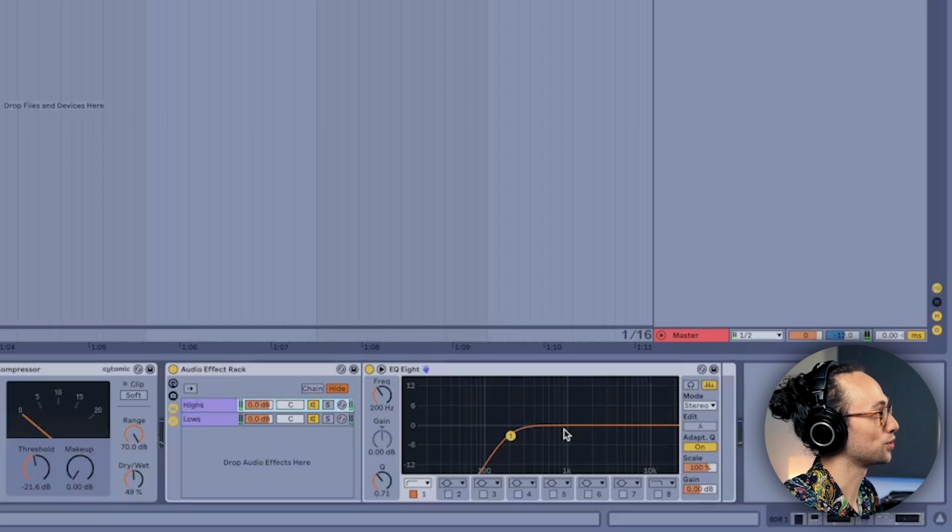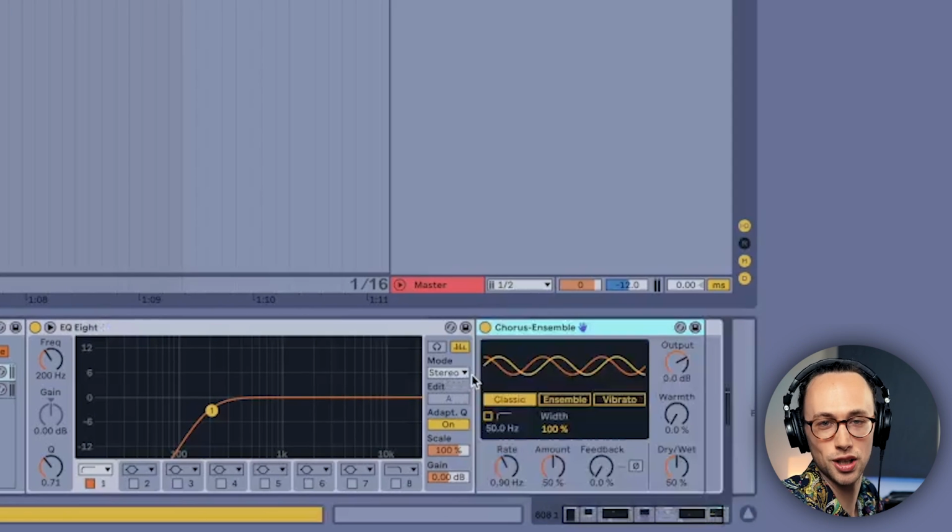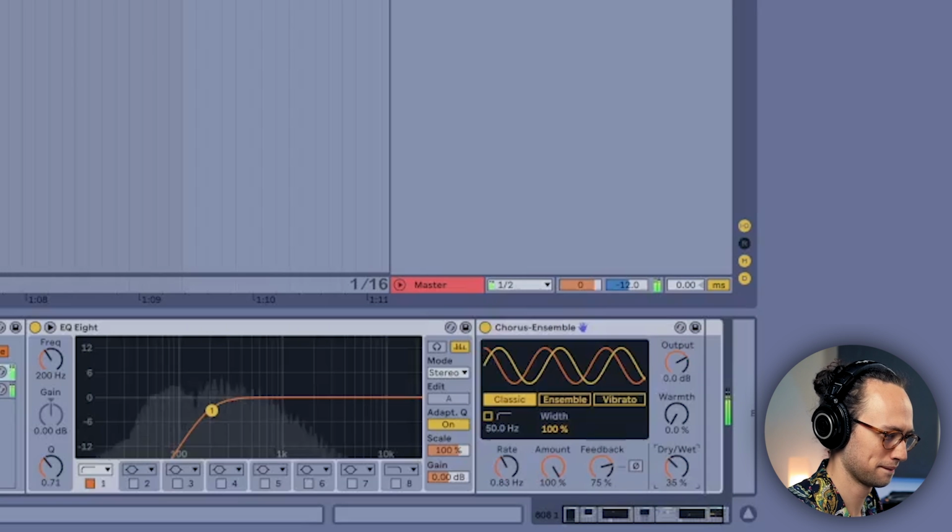Now for the highs, what I like to do is add a little bit of chorus, a little bit of information in the stereo image. Now let me just isolate it so you can hear it better.